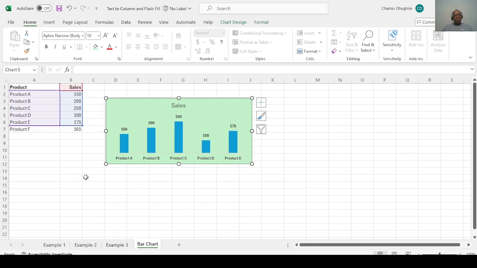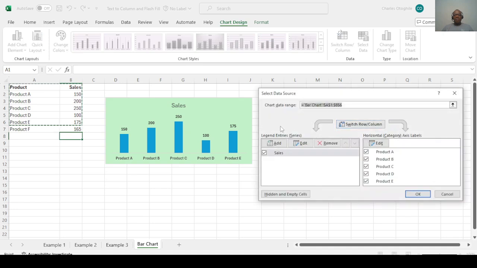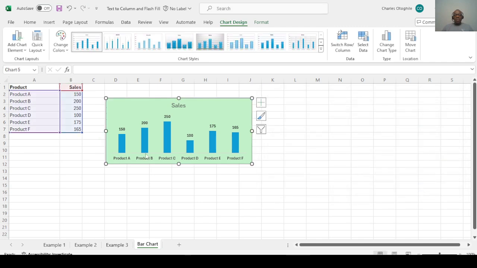Another thing I could do is to go to my chart design, select data, and you can see that it's not selecting up to what we want. It's coming to B7, so I can come here and make this B7. If I say OK like this, you can see that it has included product F inside it. So in this way, you can add to your chart range, reduce your chart range, or do whatever you want to do with your chart range.